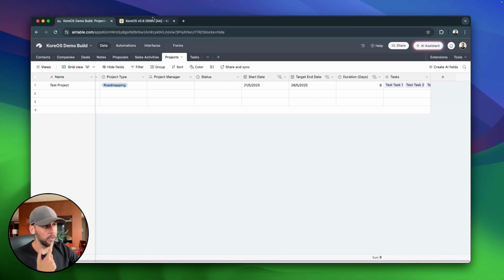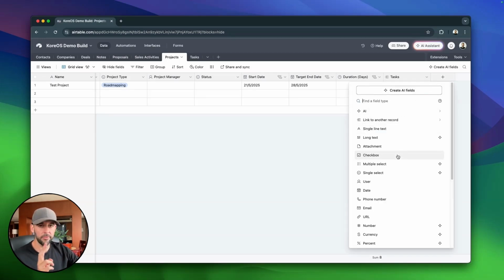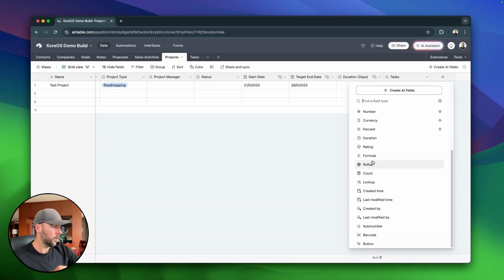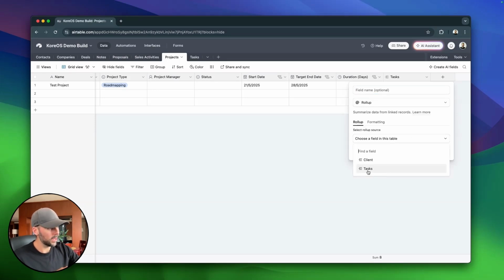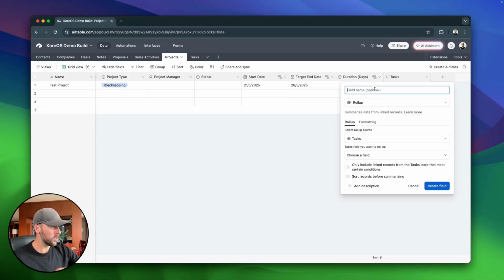So if I come back over to our build here, let me just pull my notes over on the left-hand side. To build this progress bar, we're first going to need to add 2 fields that are roll-up fields. A roll-up field allows us to do some calculations based off of data in other tables, right? So if I go to our tasks table here, because that is a related table to our project, we're going to create this as total tasks. We want to get all of the tasks that are related to this specific project.